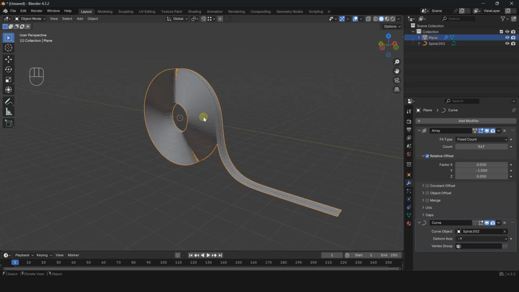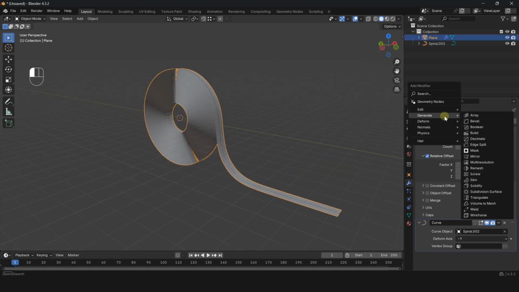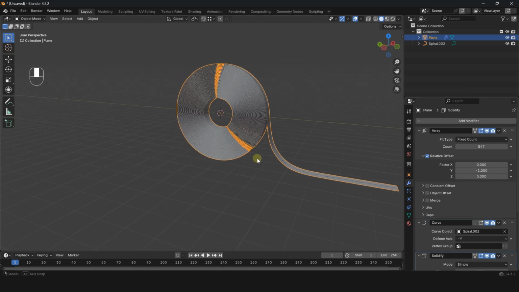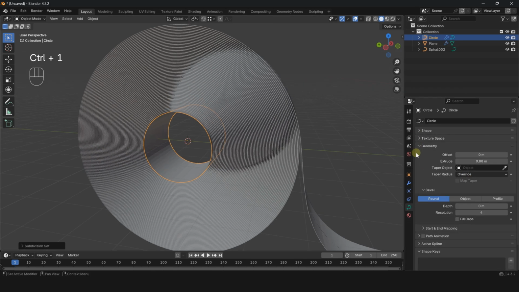Use the Solidify modifier to increase the roll thickness. Now you have a perfectly shaped roll model ready for further adjustments.